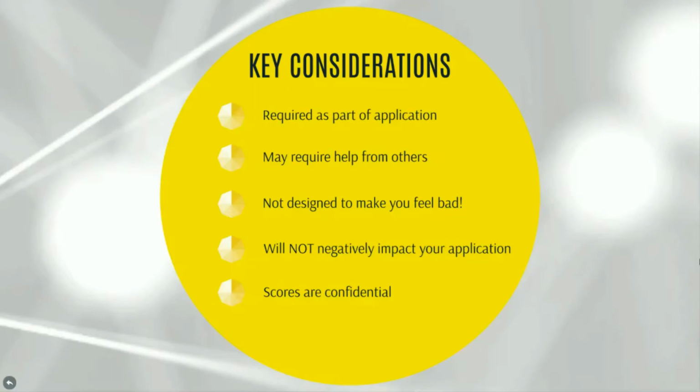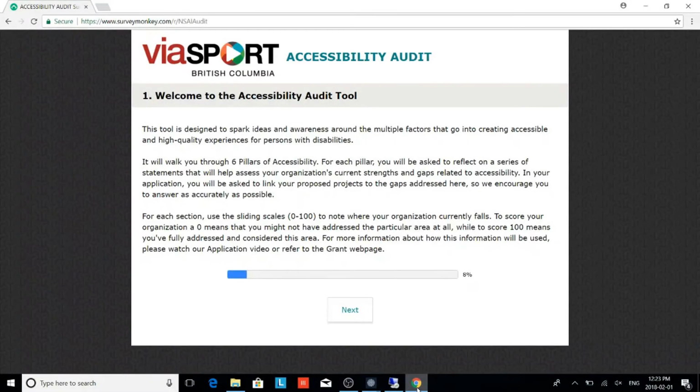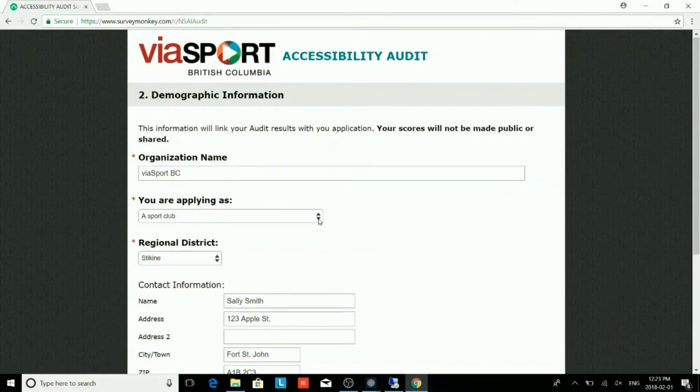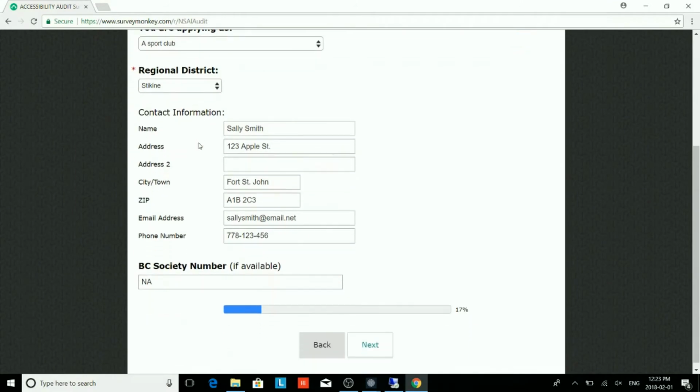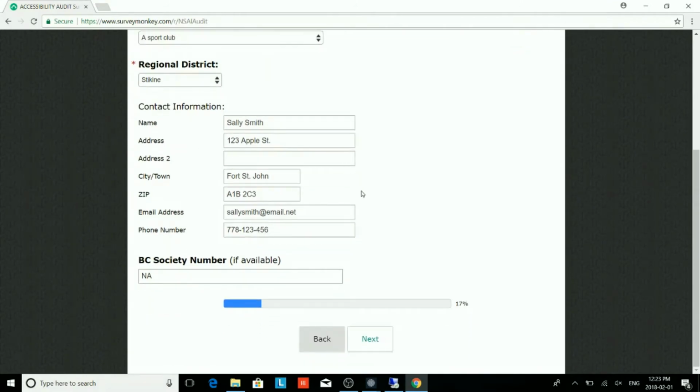With all that out of the way, let's enter the tool itself. You can access the tool by clicking the link on the grant webpage. You'll notice that the first page has a brief overview of the Accessibility Audit tool and an introduction. The next step is to enter some general information about you and your organization. This will be used to ensure your eligibility and match your audit tool to your application.